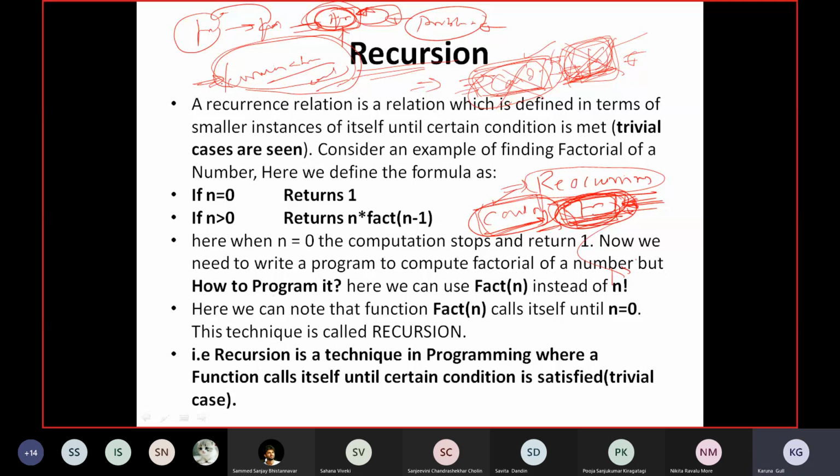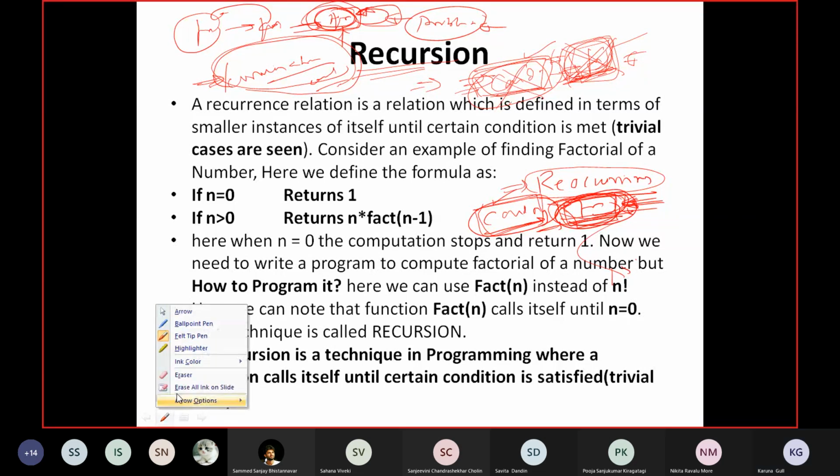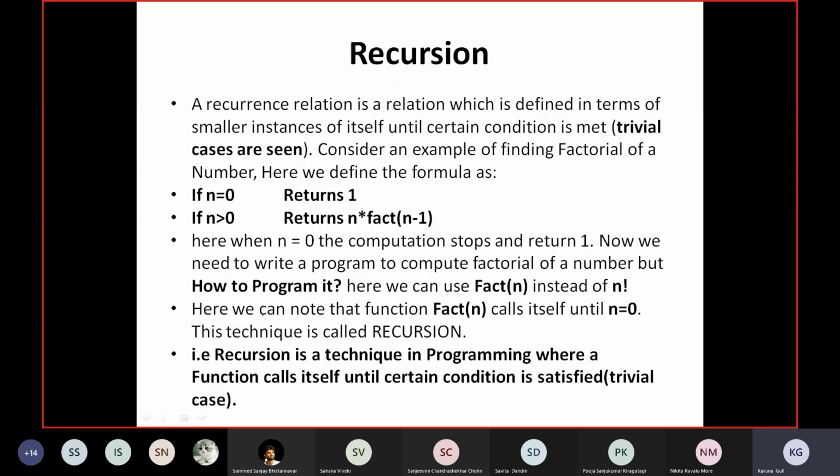Is it clear, students? Whatever statement I am making, is it clear, students? Please, I am requesting again and again. This is very important stuff that you are learning.